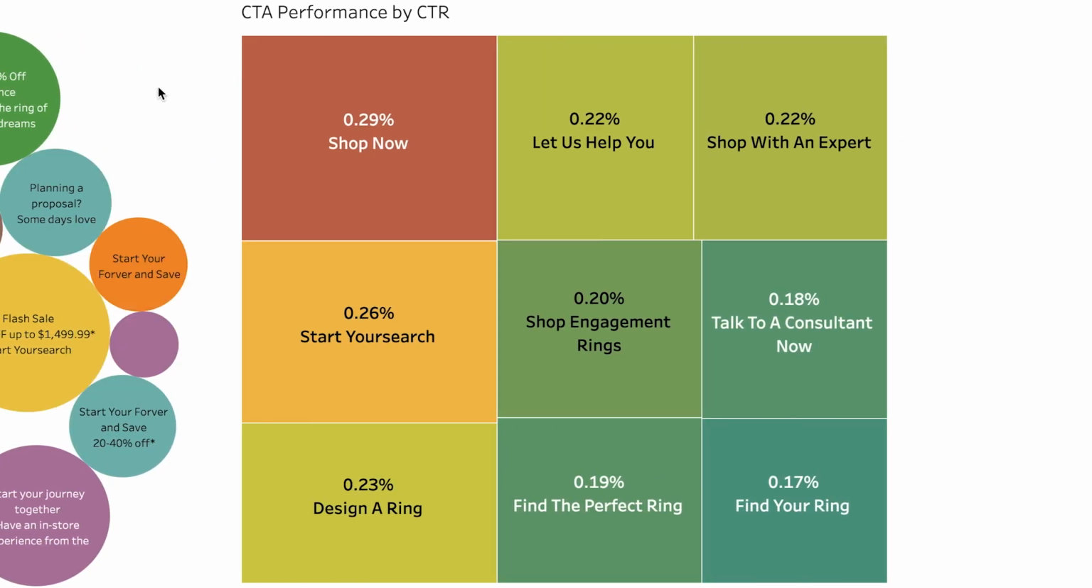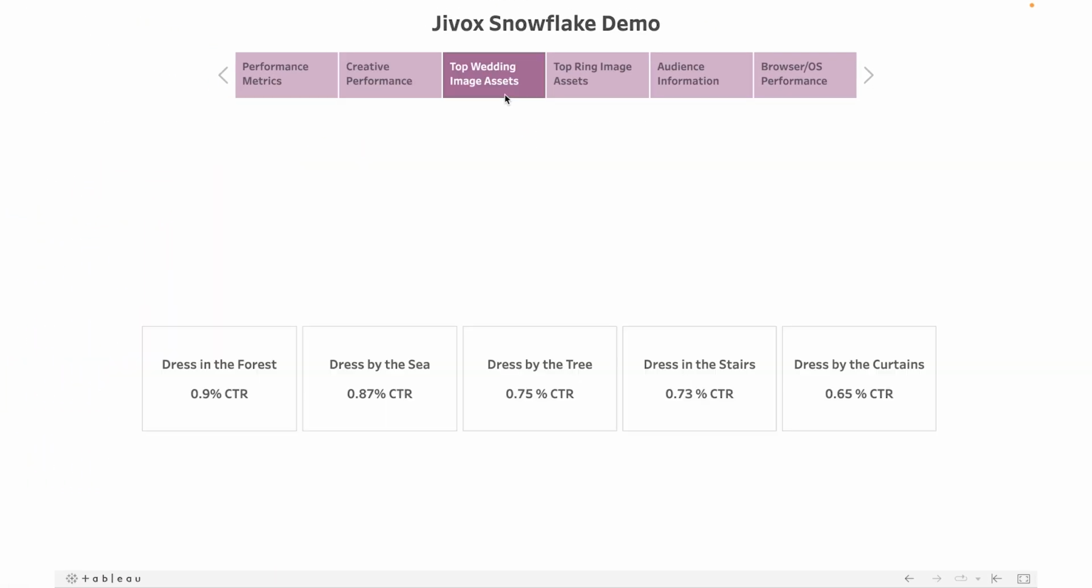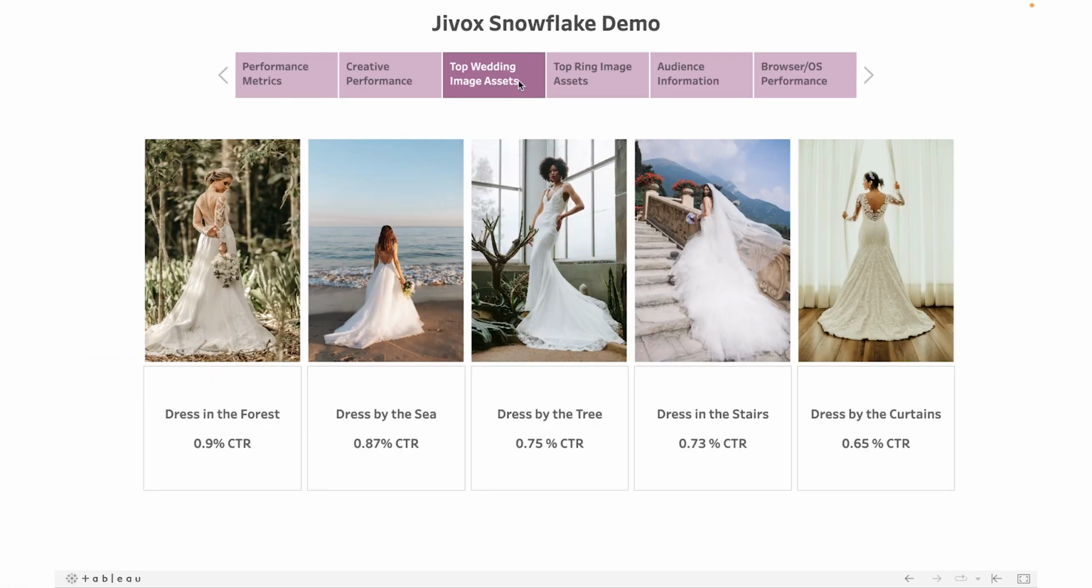And then on the right-hand side, I can actually see the call to action performance by click-through rate as well. So over here, I can see that the Shop Now one has the strongest performance of 0.29%, whereas Find During has a performance of 0.17%. Through Jivox, I'm also able to go down towards that actual asset level. So these are some of the assets that were used inside the campaign itself. So in this example, I've pulled out the top 5 performing ones, so we can see the various click-through rates across them all.